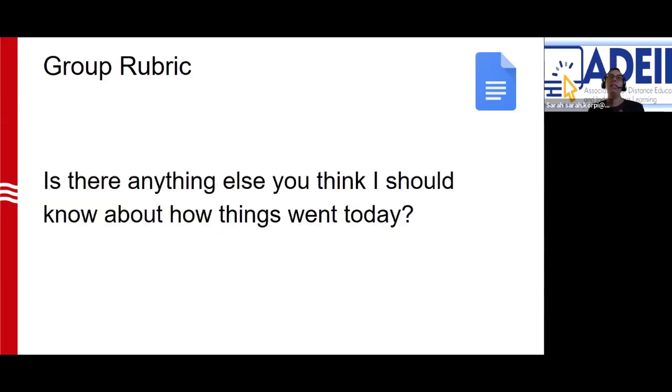And then this last question on the rubric, is there anything else you think I should know about how things went today? This question itself is the reason the rubric existed at all. I wanted to normalize conversation with students about how things were going in their groups so that were there any problems, we would already have an established method of communication to use to talk about it. Students wouldn't need to go out of their way to let me know if there was a problem or something that needed to be addressed.